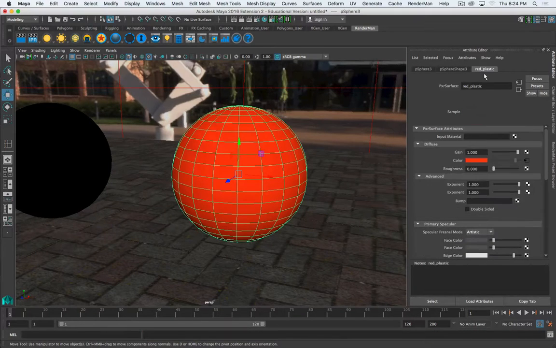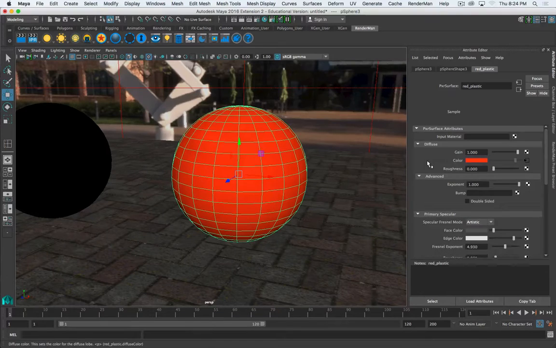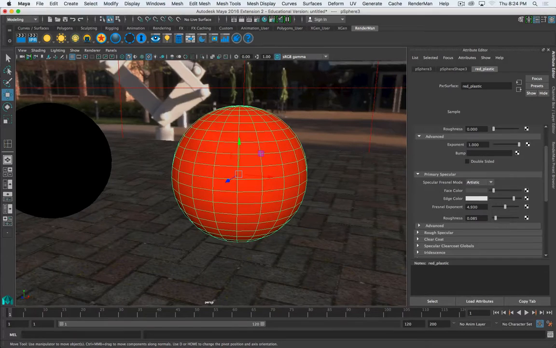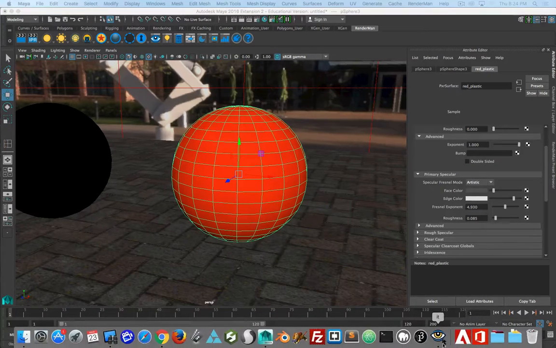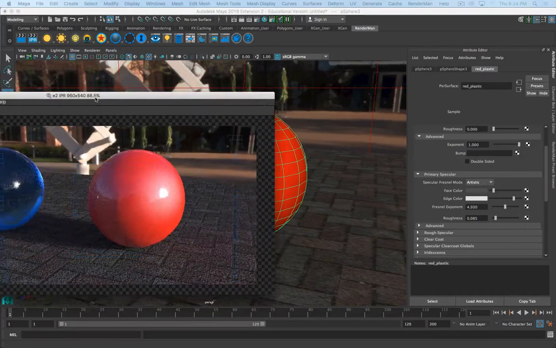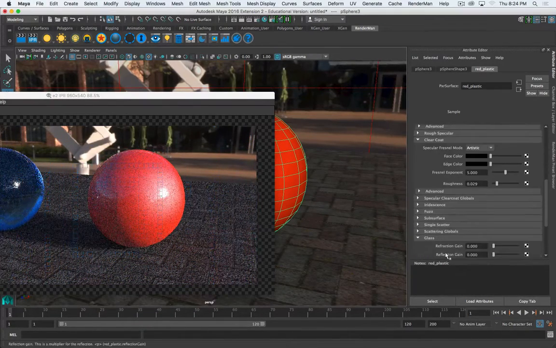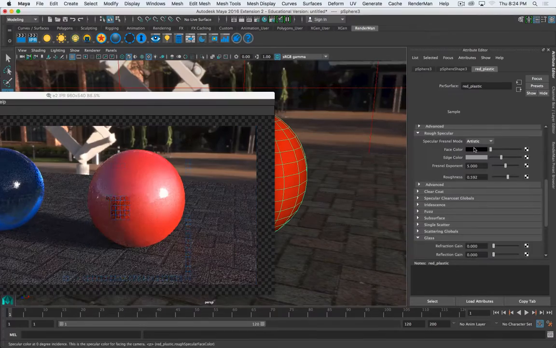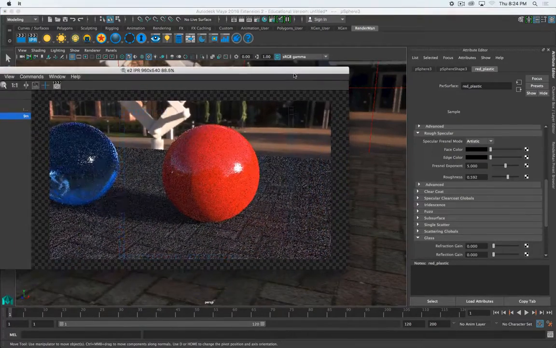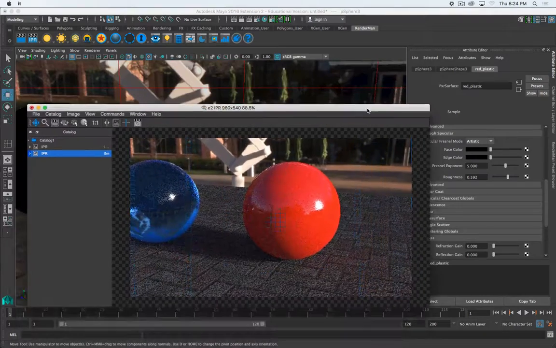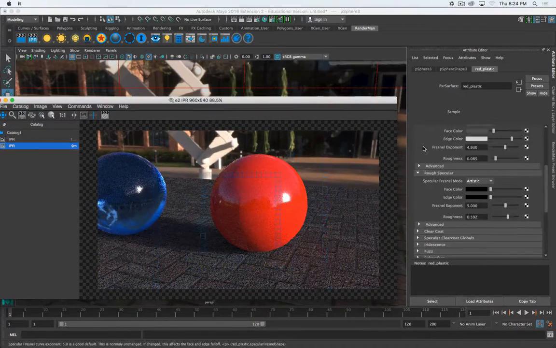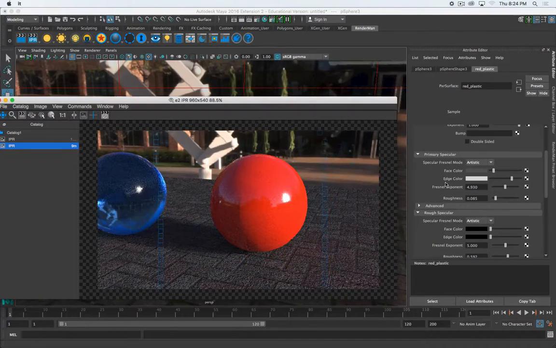I'm gonna click back on my ball, go back to my shader options, and here's my IPR render so we can see how this is working. I'll bring my edge color down a little bit. Let's see, I've got my clear coat off, iridescence is off, rough specular I'm going to turn off for now. Okay, so this is just what I'm dealing with. And I'm pretty happy with that.